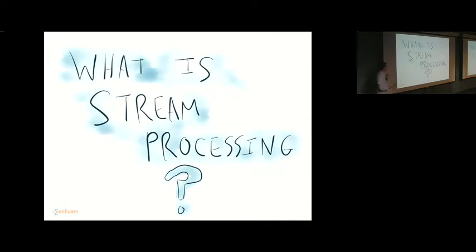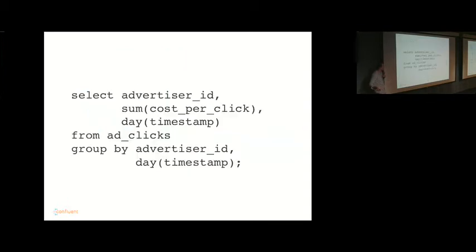I'm going to dive into the stream processing area. I'll give a little bit of information about how it's related to Kafka and what these things have to do with each other. Mostly what I want to convince people of is that this is actually a pretty exciting, powerful area, and hopefully I'll convey that.